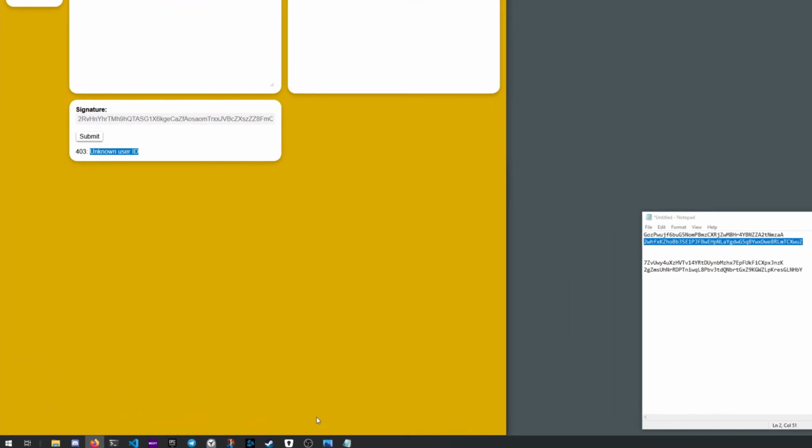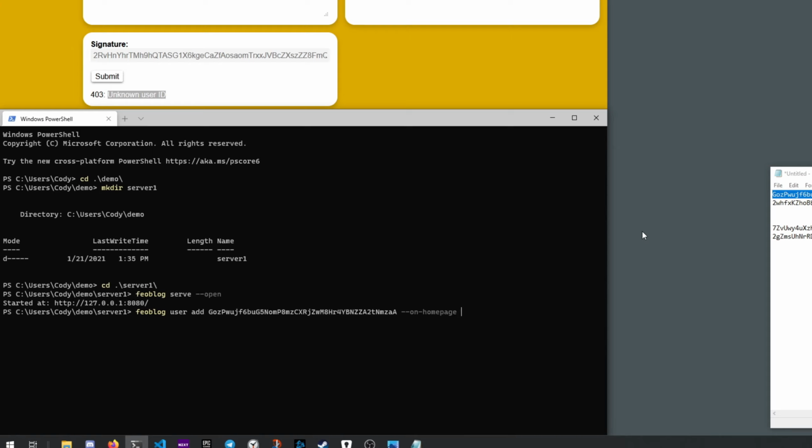So let's return to the server here and add this identity. Because this is my main profile, I want it to show up on the home page of my server, so I'll tell it on home page. And it's hard to track these IDs by themselves, so I'm just going to give myself a private comment that this is my identity.